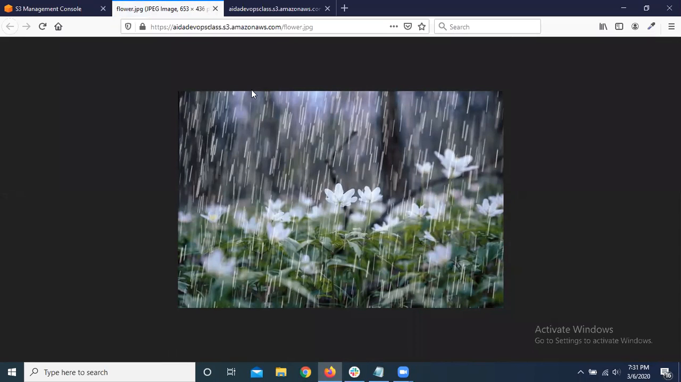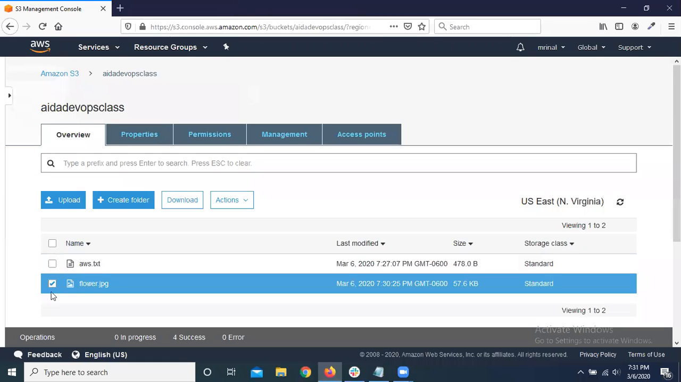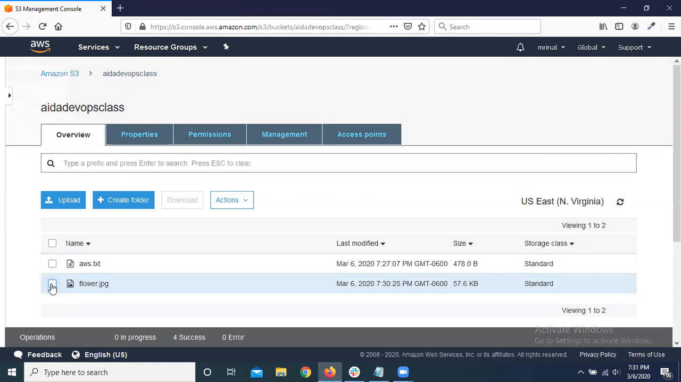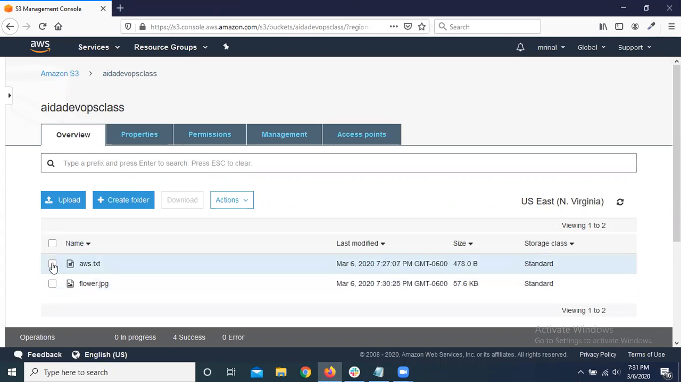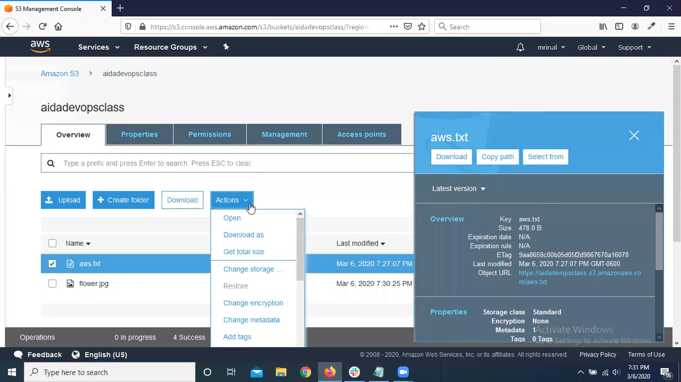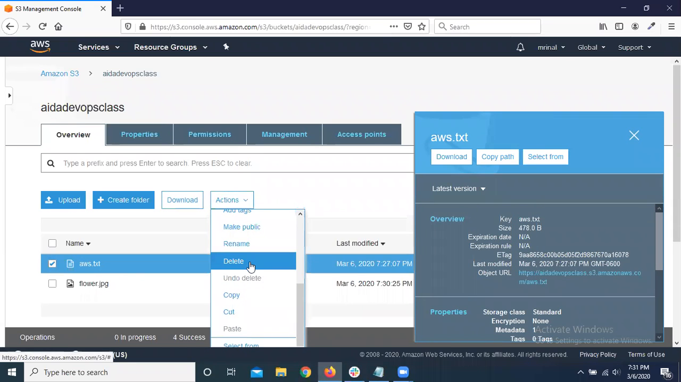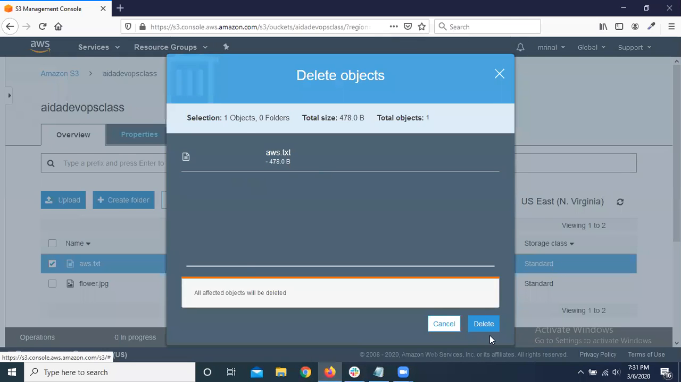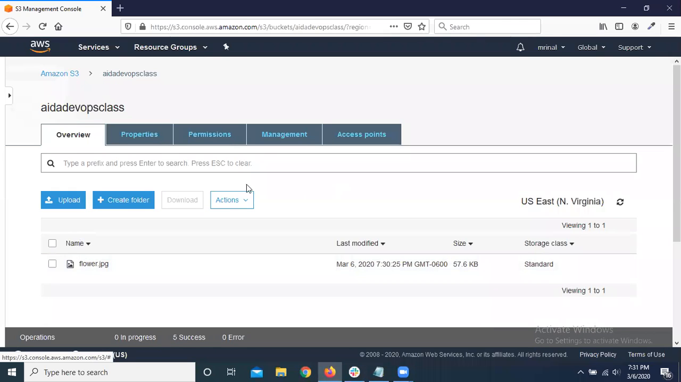Okay, so we just saw one thing here. We have many other options to see. Now suppose you want to delete this file, so how can you delete it? Select it, click here, then click delete, and this file is deleted. Just to make sure, let's reload it. Yeah, the file is deleted. We don't have that file here.